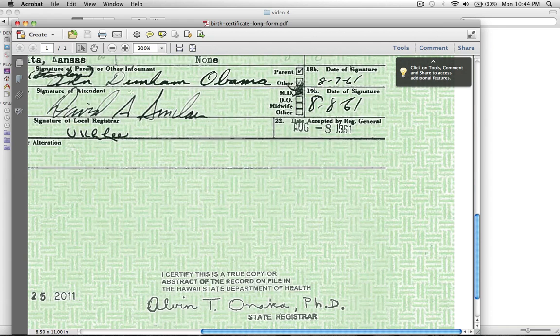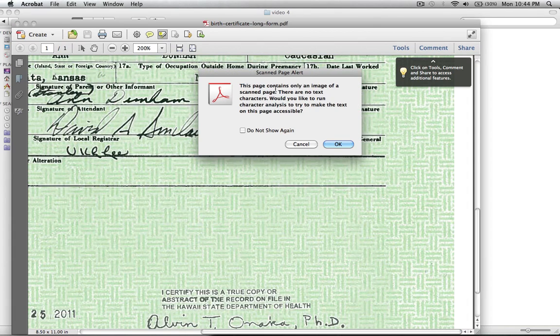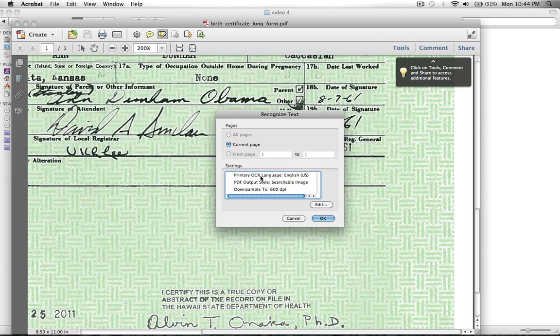If I zoom out, keep in mind these are all one color right here, and do text on this, it'll say this page contains only an image of the scan page. There are no text characters, which means that it's never been run through OCR software. Just to satisfy people, I'm going to run it through now, but it's never been run through according to Acrobat Reader. So I'll just run it through primary OCR, standard OCR.